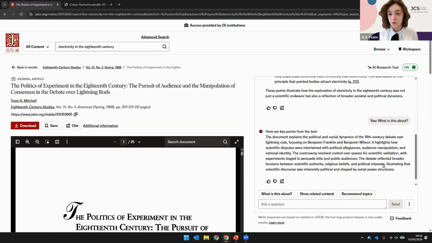And in this overview, we'll see it covers the key themes from the article, as well as the time period, and a couple people mentioned within the text as well. So from here, I might decide that I'd like to return to this journal article at a later stage. So I can go over to the left-hand side where I can see the buttons for download, save, and cite.